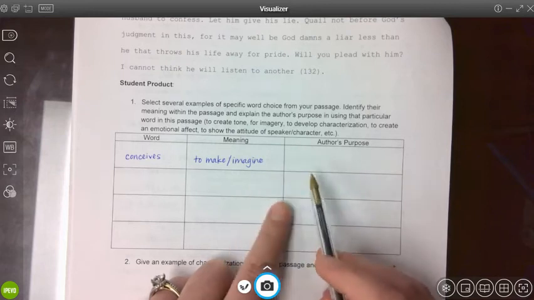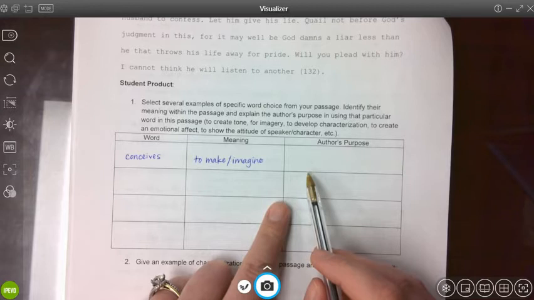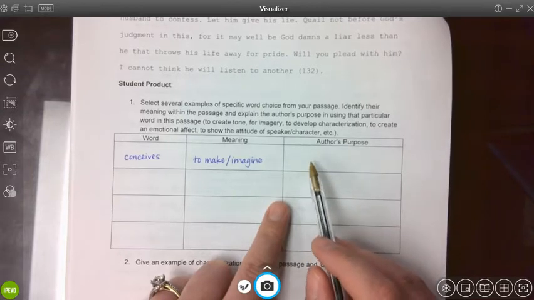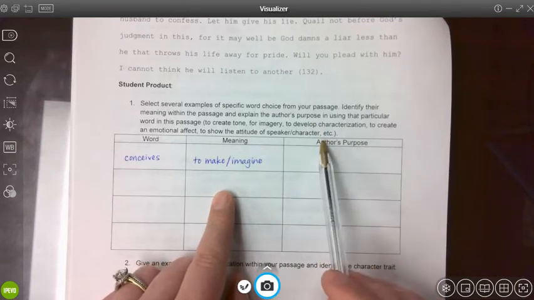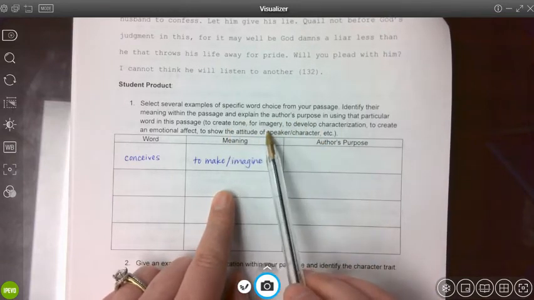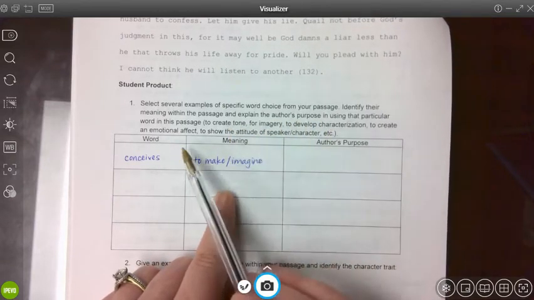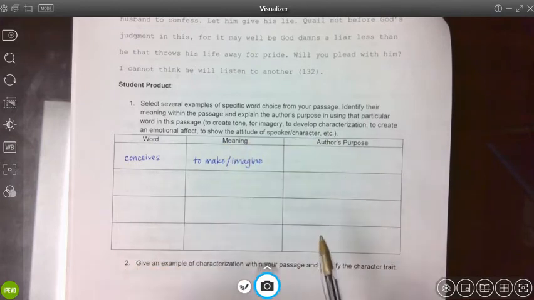You just ask yourself, like, why did the author use that word? What is the role of that word, I guess, in the passage? And so here it has some suggestions of things that you might have: to create tone, for imagery, to develop characterization, to create an emotional effect, show the attitude of the speaker, etc.